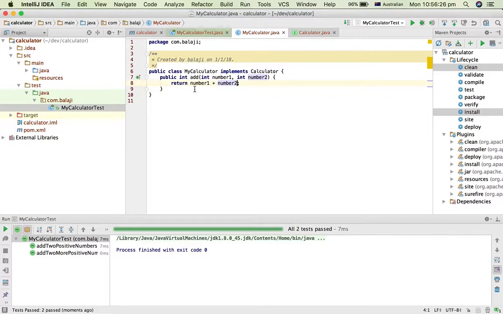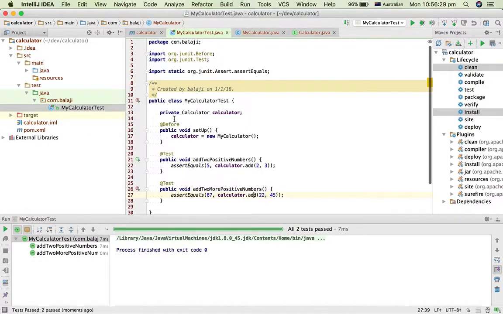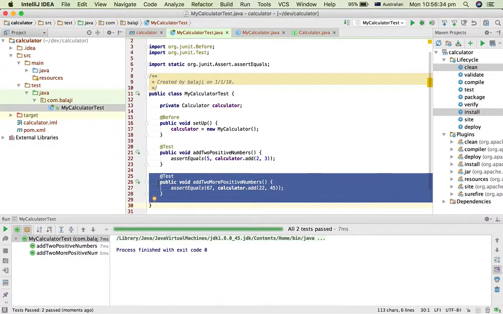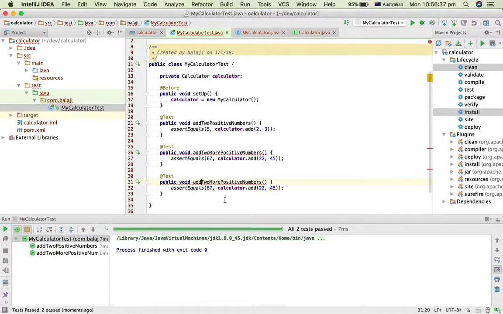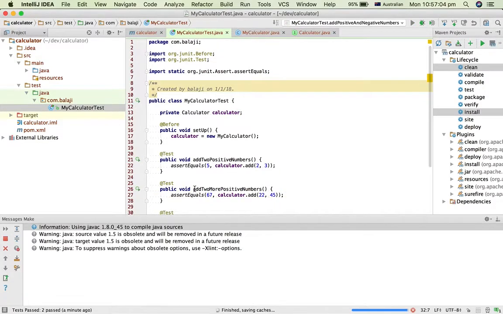Okay, that passed. That's fantastic. Right. Now let's add some more tests. What if we add positive and negative numbers? So let's take an example of, say, minus 45 and 100. That'll be 55. So let's run the test, check if it passes or fails. Should fail.